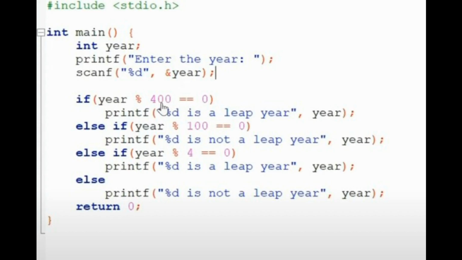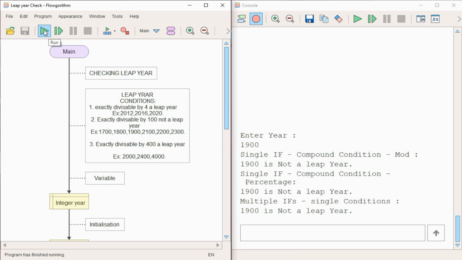Condition: if the year is divided by 4, the remainder is 0, it is a leap year. Example: 2012, 2016, 2020. And if the year is divided by 100, the remainder is 0, it is not a leap year. Example: 1700, 1800, 1900, 100, 200, 2300.